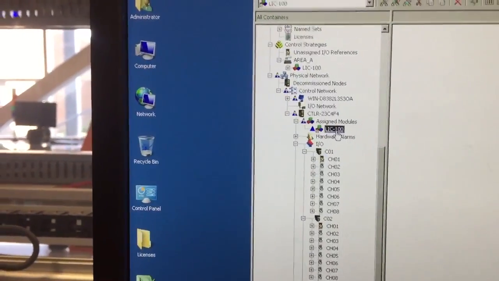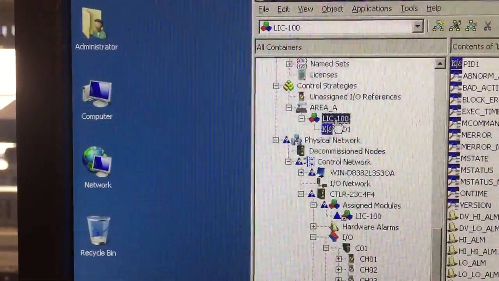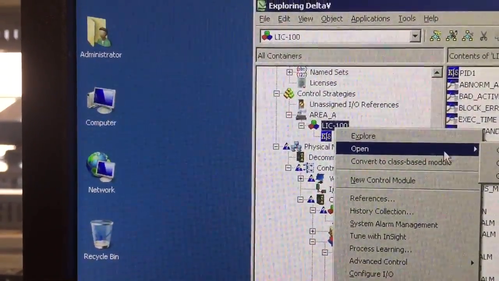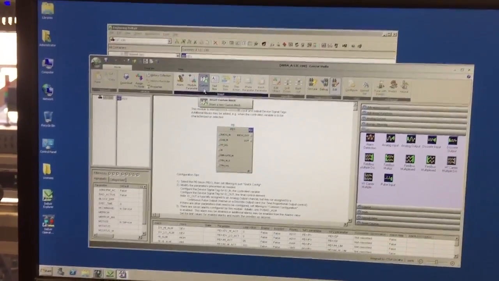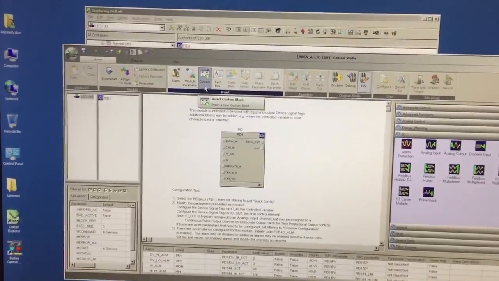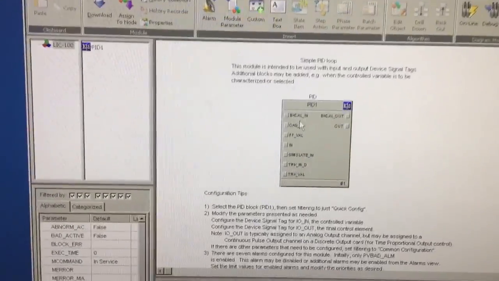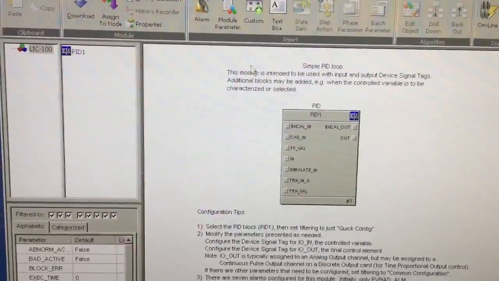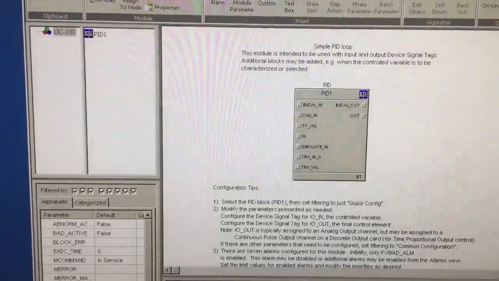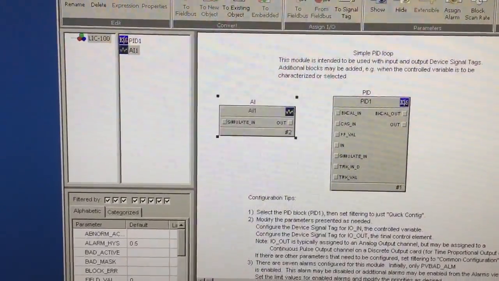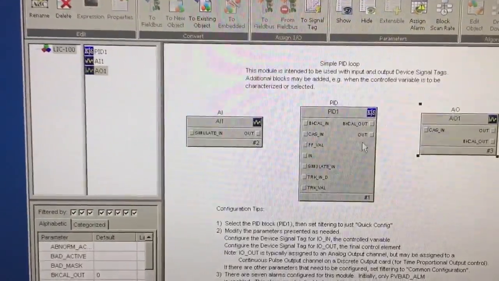Okay, so now we're going to open this control module up by right-clicking and going open with Control Studio. Control Studio is another piece of software used by DeltaV, and it's used for making logic changes. Right there, it's already got a PID block dropped into Control Studio, and it's got some instructions on how to use the block. So we need to tell it which analog input and analog output we want to connect to it.